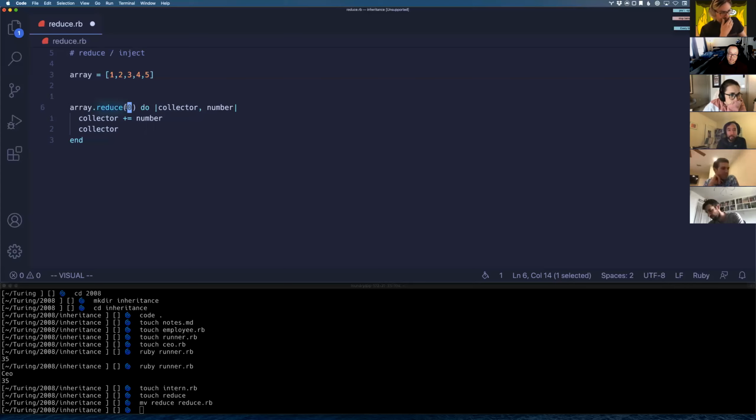I think reduce falls into the category of when you have a hammer, all you see in the world are nails. Reduce has very specific use cases.